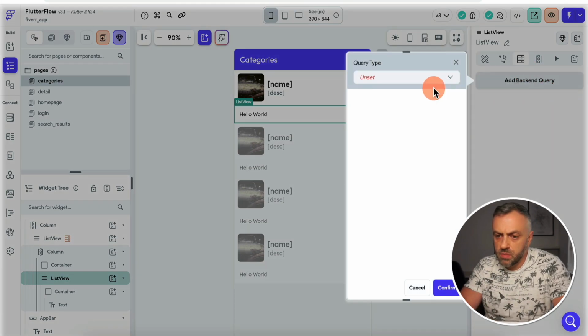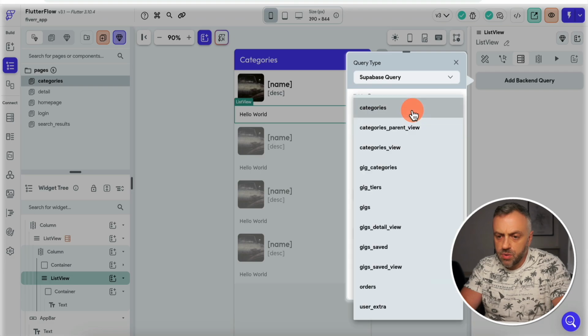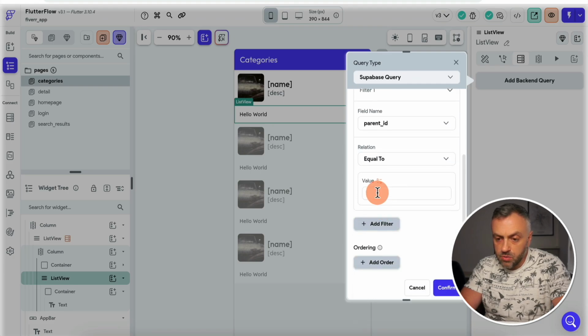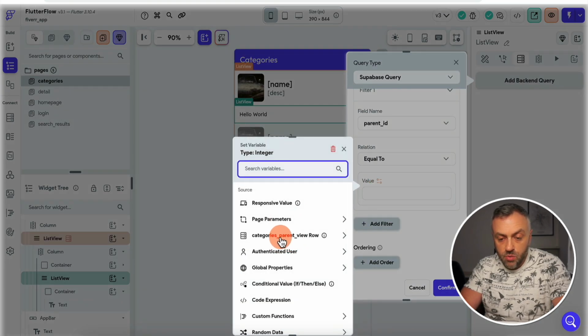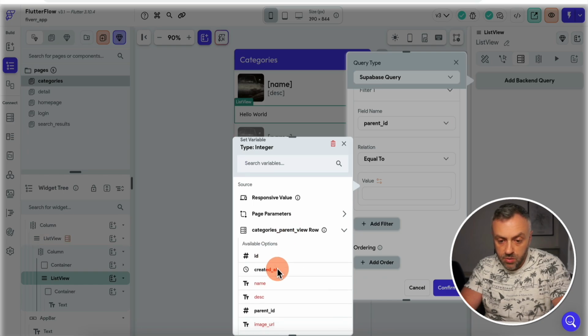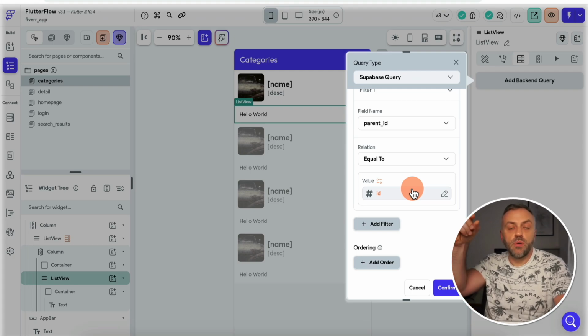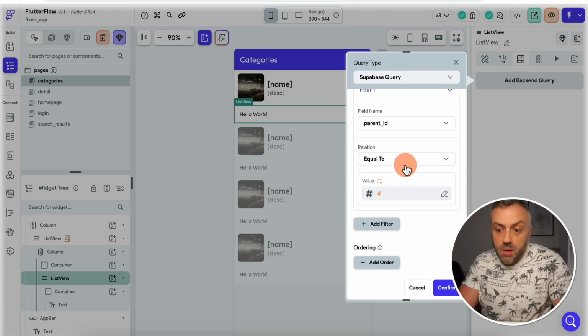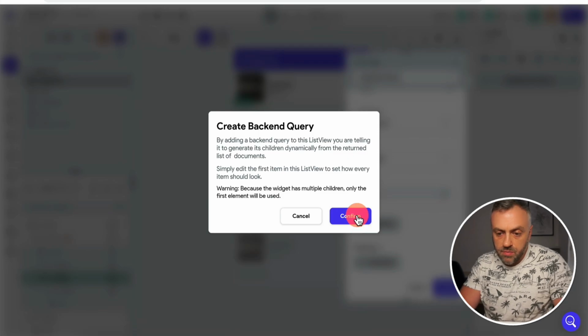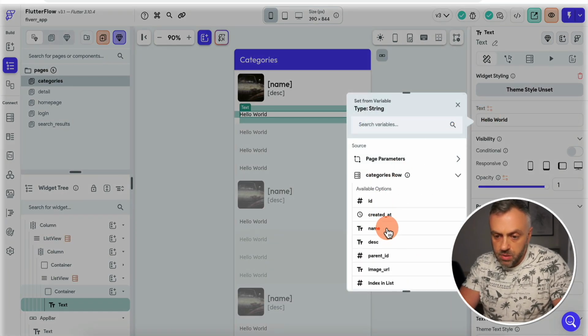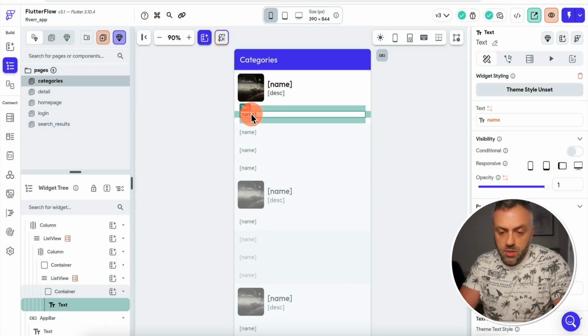All right, so add a backend query, Supabase query, we're gonna be doing categories, and we're gonna add a filter where parent ID is equal to, guess what? It's going to be this parent view. Okay, so this ID here. Okay, so now parent ID is going to go off that main top level category. Okay, we're going to say confirm, and then we can just set the value to our categories name here. Okay, so this is going to display the name, the child categories for this main category.